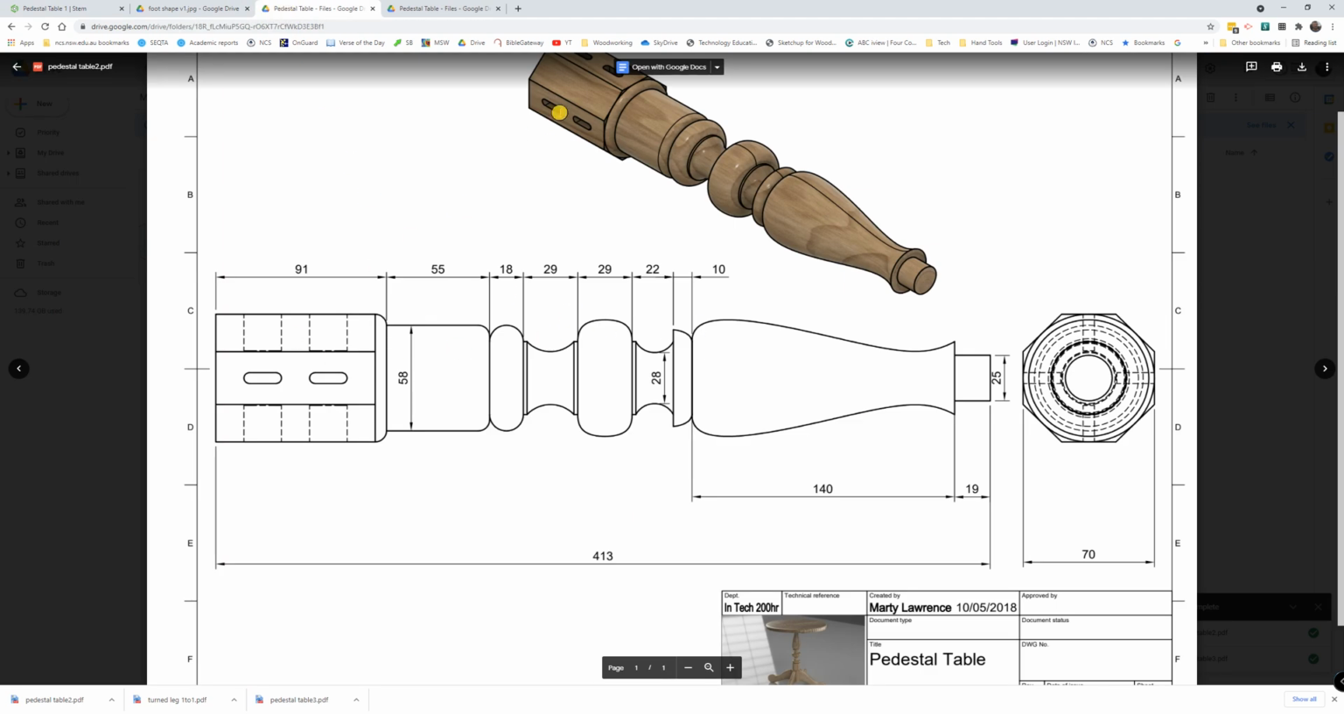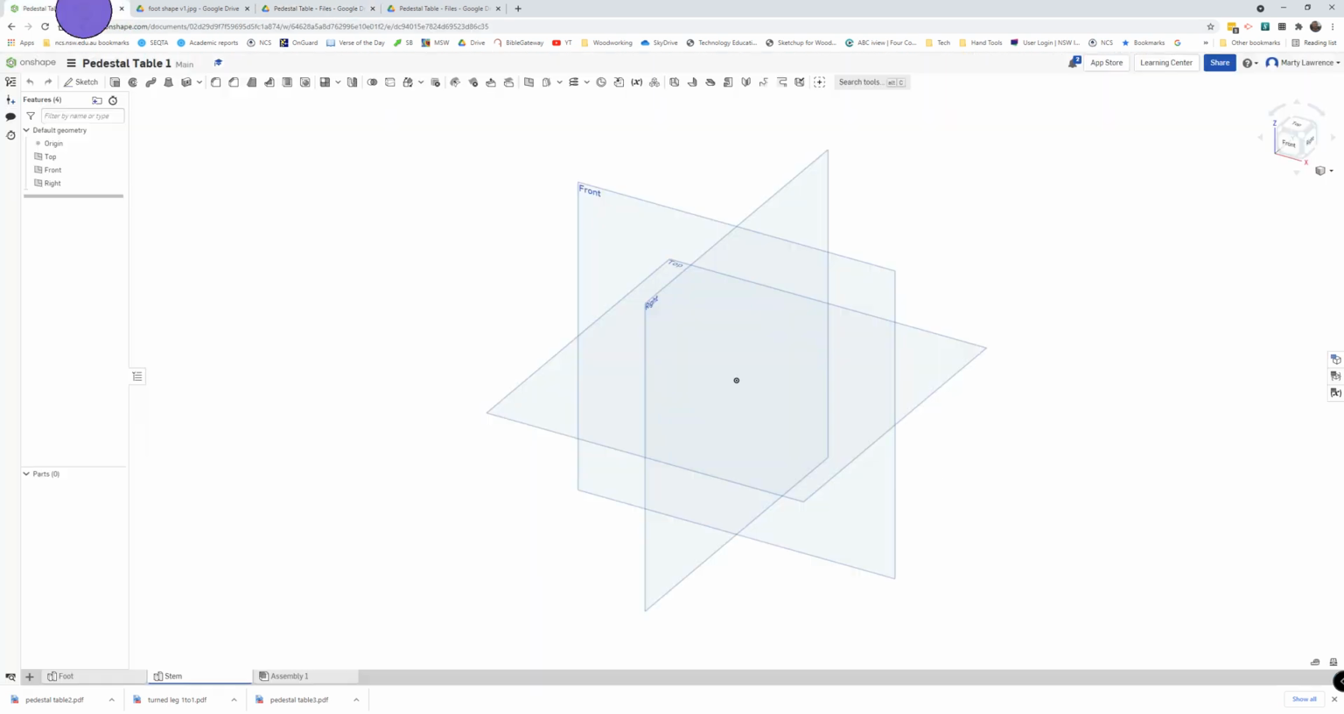So we've got an octagon shape down here, and then it leads into the round shapes along here. We're going to start by drawing that octagon shape. It's 91 millimeters high, and from edge to edge on the octagon it's 70 across. So let's start our sketch.